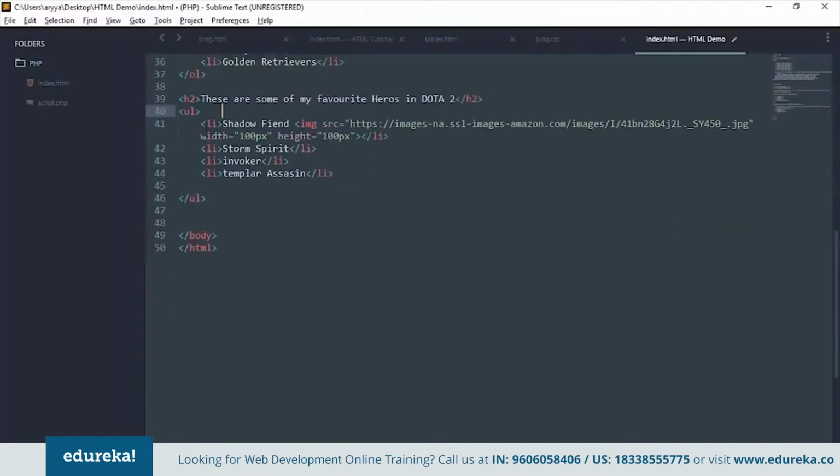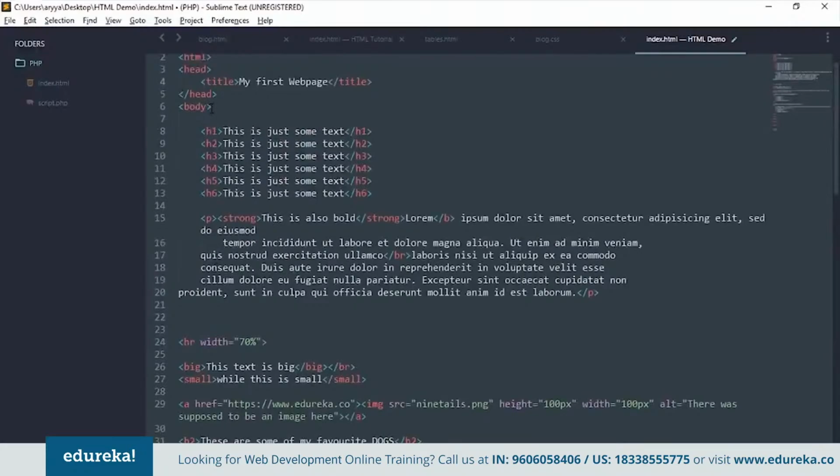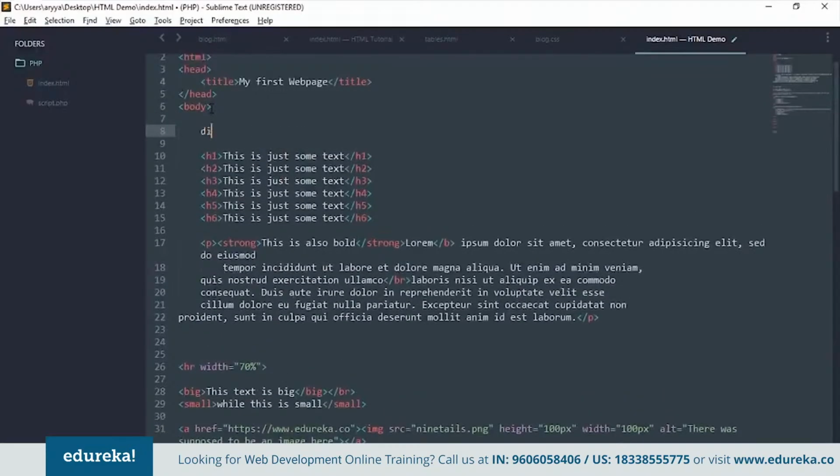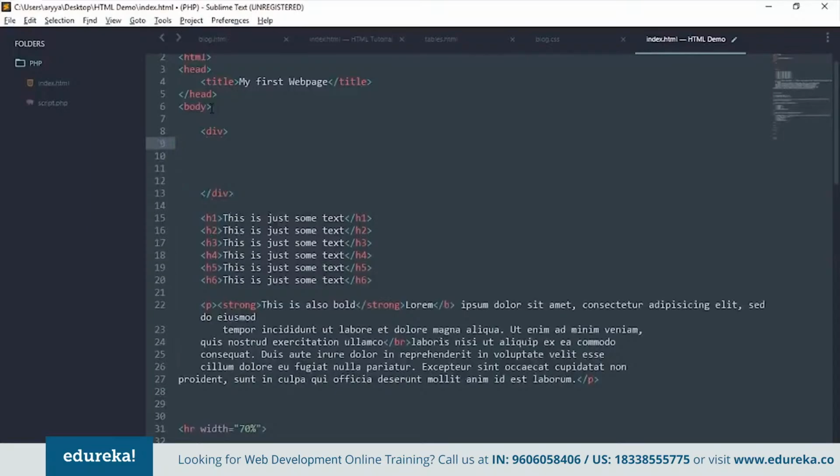Now we have other types of tags also. So these are called div tags. So div tag stands for division. So to divide your page into separate parts, you could say this will contain the footer. So footer tags are normally coming in the end. Now you could also have a div tag in the beginning, and this could contain the header.